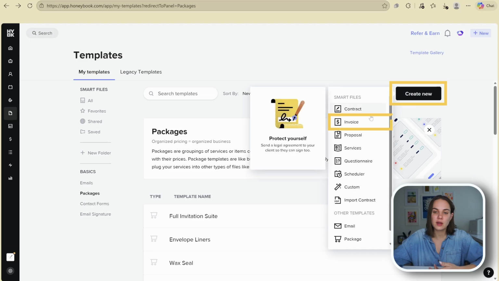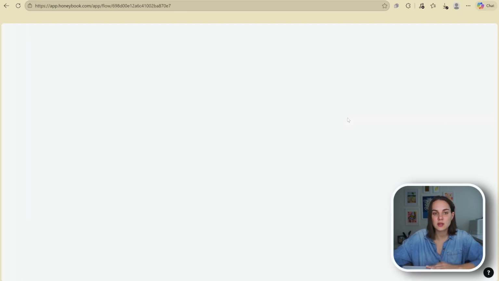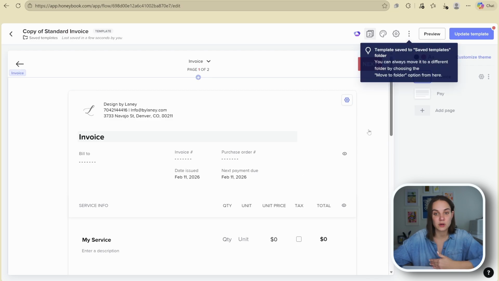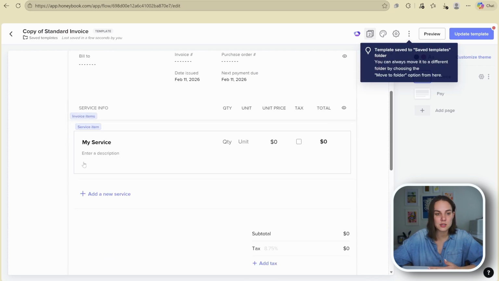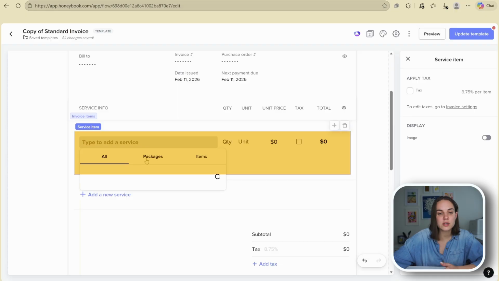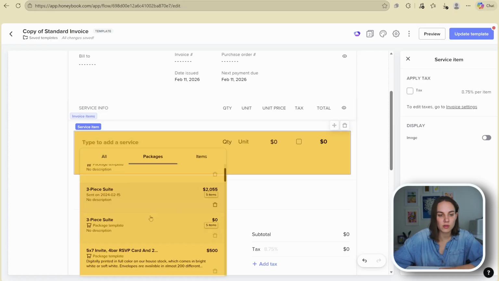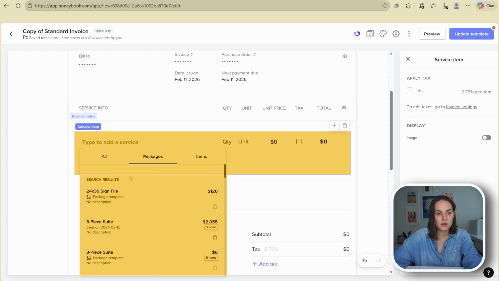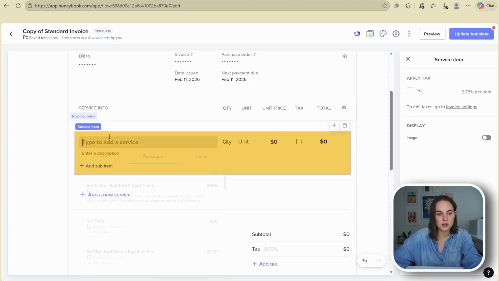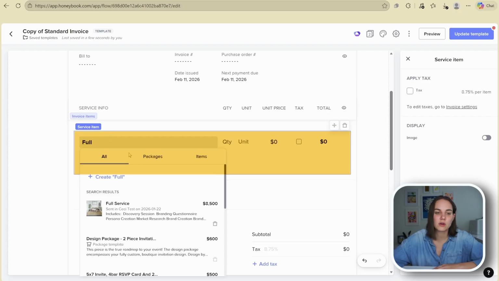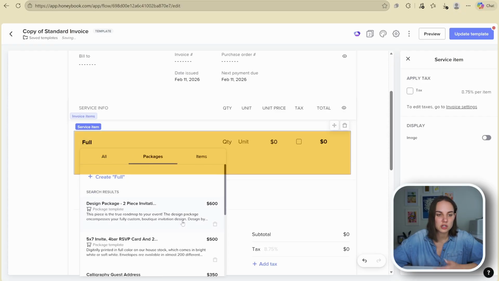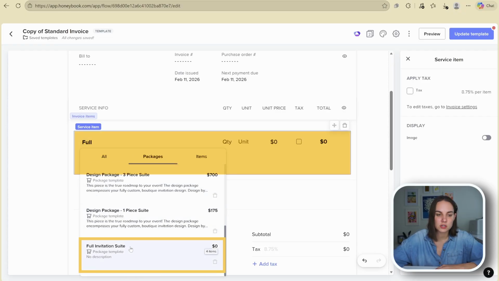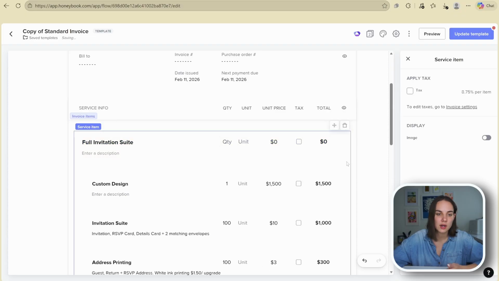So we go into create new, there's a few different options here. So if you're doing an invoice, then you can just add a package to an invoice, which is really simple and easy. So when you go to add a new service, you can click on packages, and then all the packages that you created are right here. You can start typing. So if I type in full, then I'll go into my packages, and I have full invitation suite, which is what we just created.